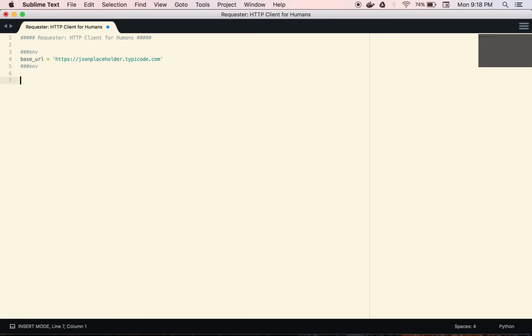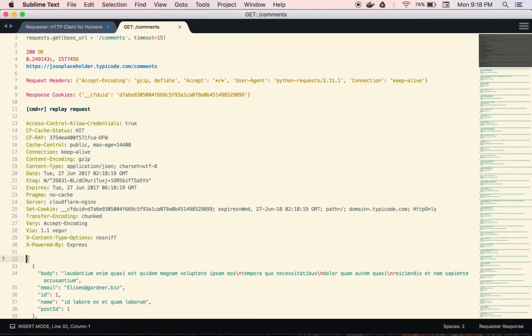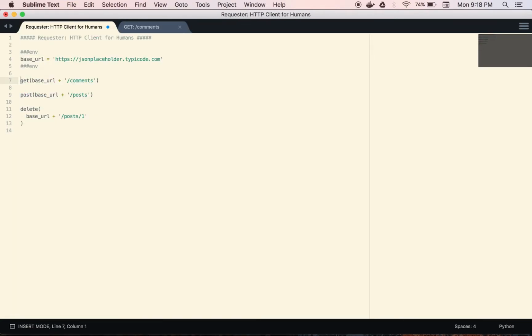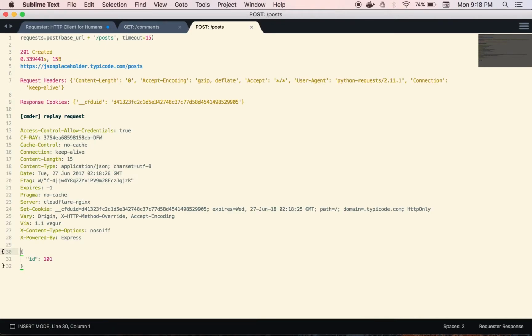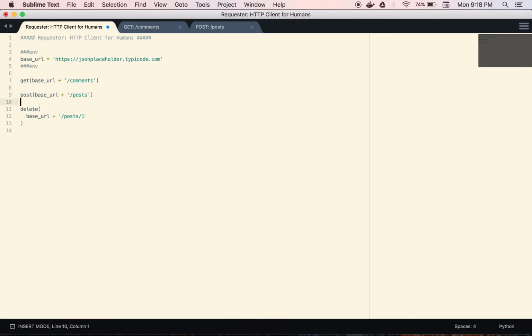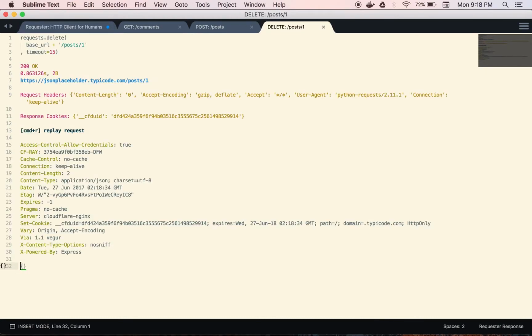And now I'm going to paste some other requests in here that use this env-var. First is a GET request to this comments endpoint. I'm going to execute that. It looks like we just got a bunch of comments. Here's a post to this post endpoint. It looks like we just created a new post, and here's a delete request to this first post here, and it looked like that went just fine as well.